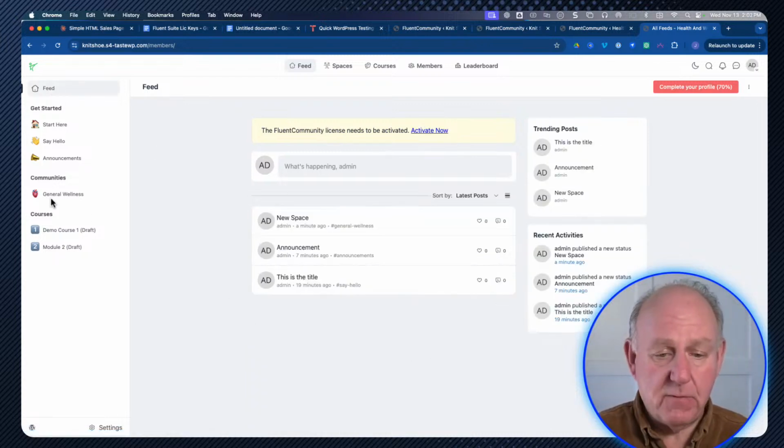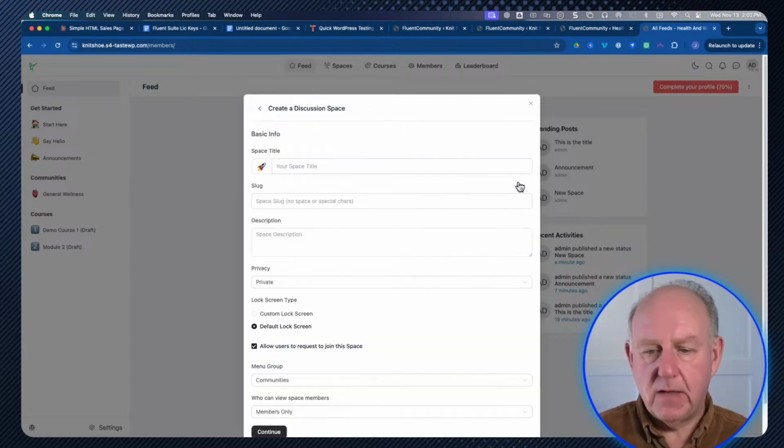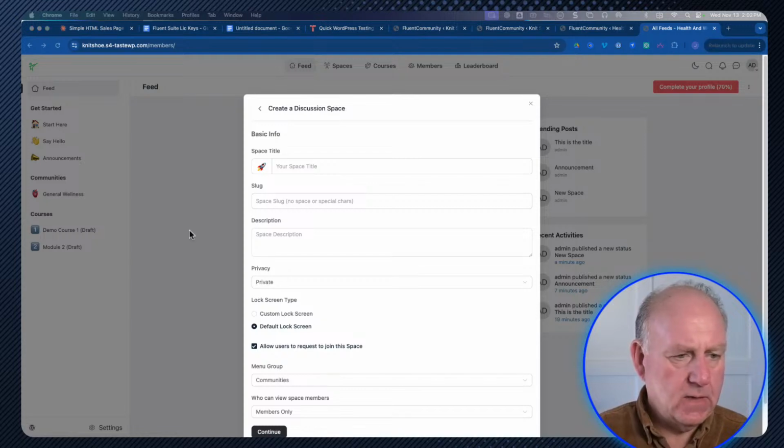What do we need to do now? Well, we need some other ones other than general wellness, so I'm going to do a left mouse click on the plus sign and we'll create some other ones. And again, these are ones that I just came across quickly that would be good.